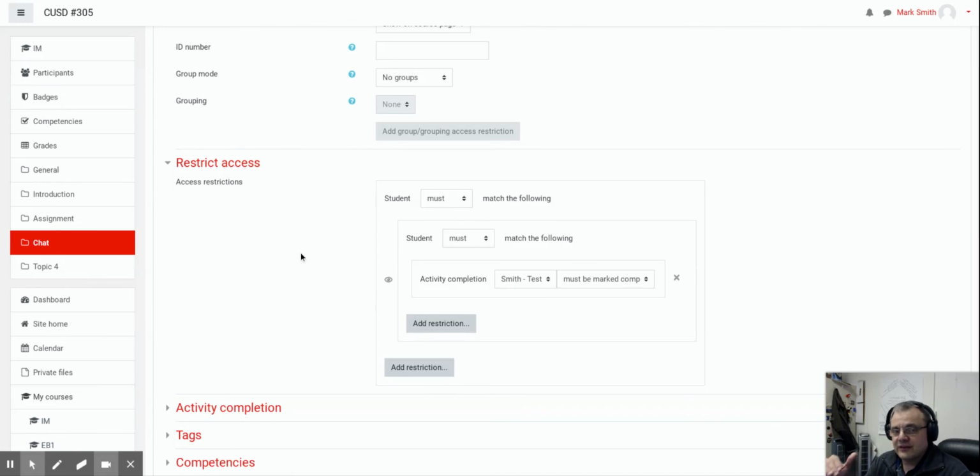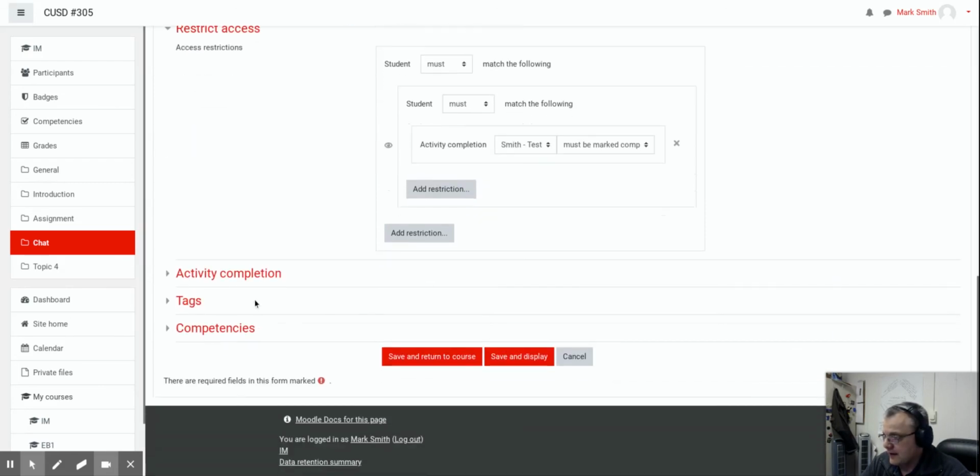So now this is restricted to people who have to have done this first assignment first to get into this one. And there's a logic path you can set up. So if you want them to do a couple of assignments before they get to this one, you can.